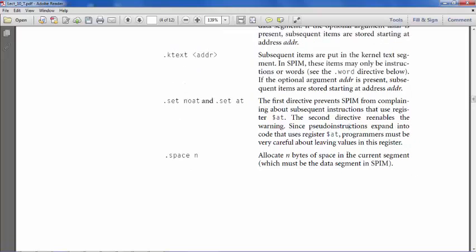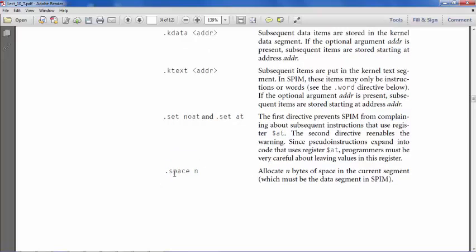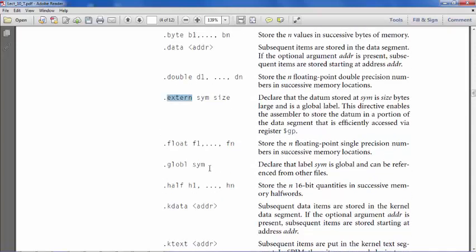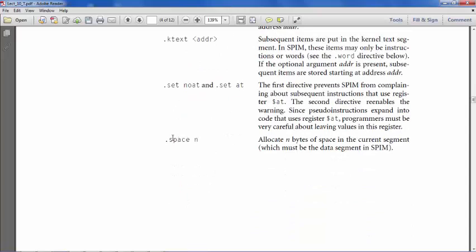Okay. Now .space n, this is like allocating n bytes of space in the current data segment, and it is basically related to the usage of extern. Mainly we'll come back to that later and understand a little more on what that is.